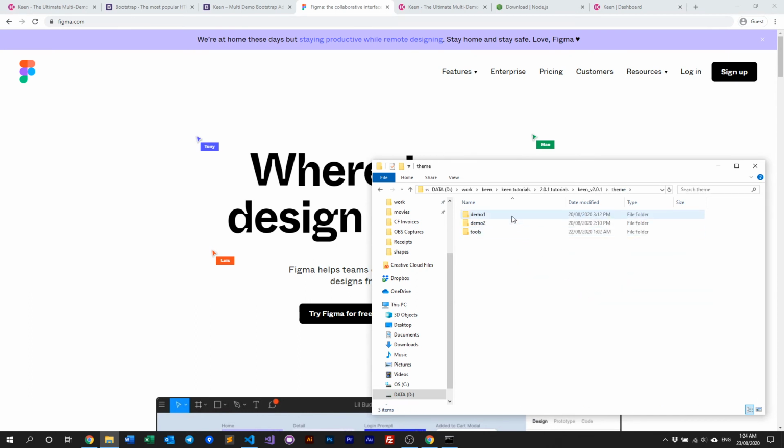And then we have our theme, which is where we keep all of our demos as well as our tools folder. Our demos are all separated between our disk and source. This is where we have all of our HTML files and assets. Now initially, as mentioned, our assets files are blank to keep the package file size low.